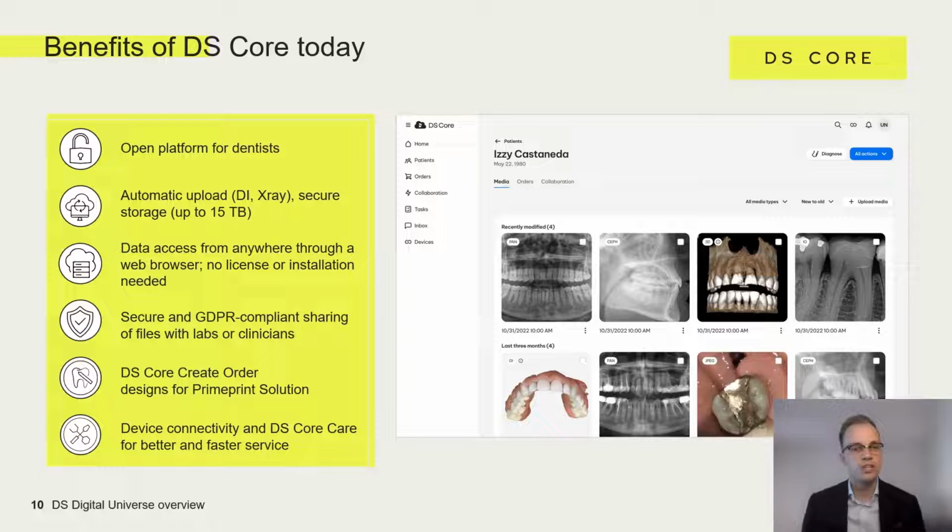Once the patient media has been consolidated on DS Core, that media is highly accessible as it is stored in the cloud. So you can view the media online, you can download it from anywhere since you access it through the cloud, and you also have the appropriate file conversion tools. So if your PrimeScan scan uploads to DS Core, however you need an STL file or you need to convert it to work in your 3Shape software, you can do that directly by downloading it from DS Core in the appropriate file type through your web browser.